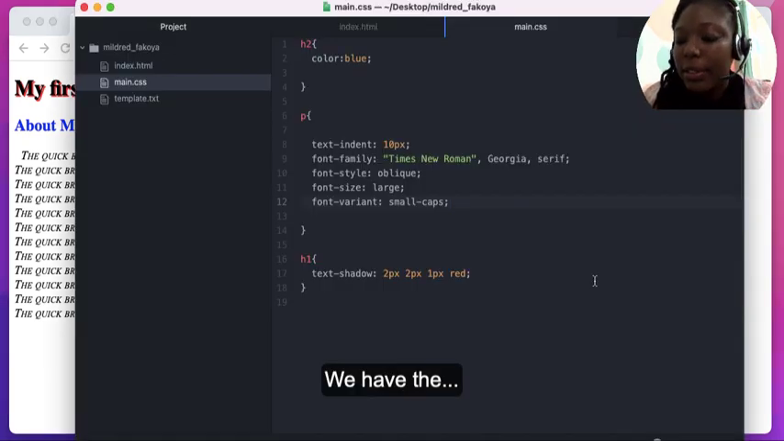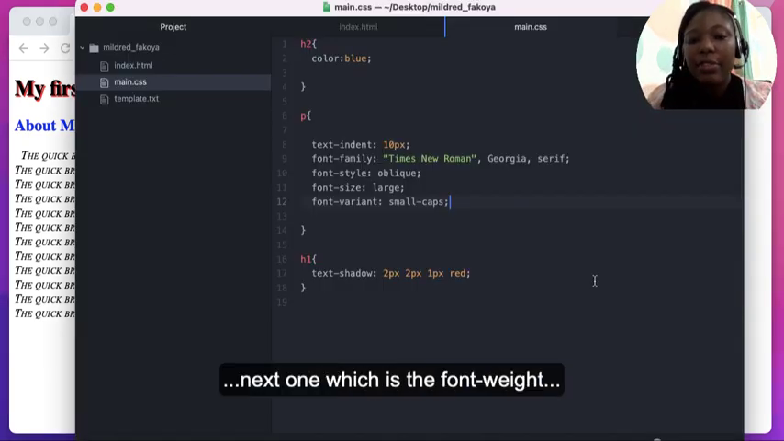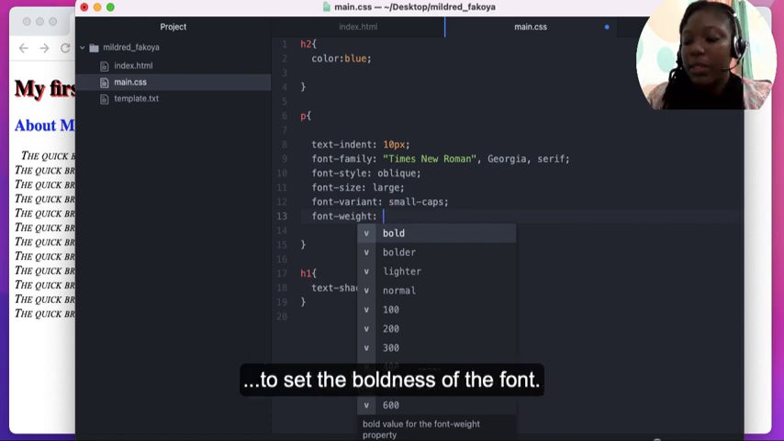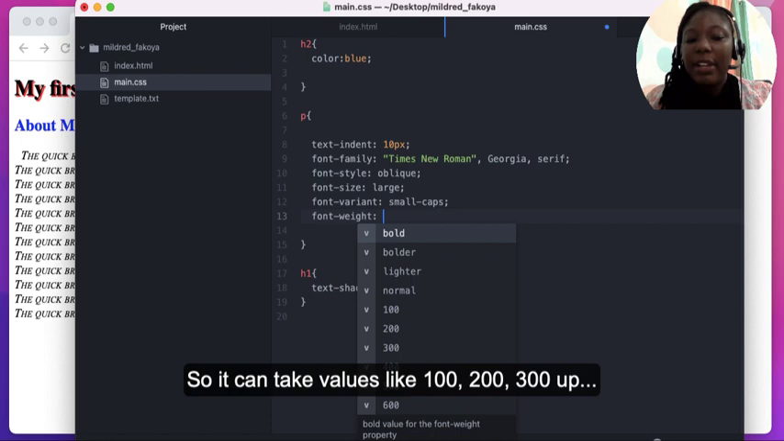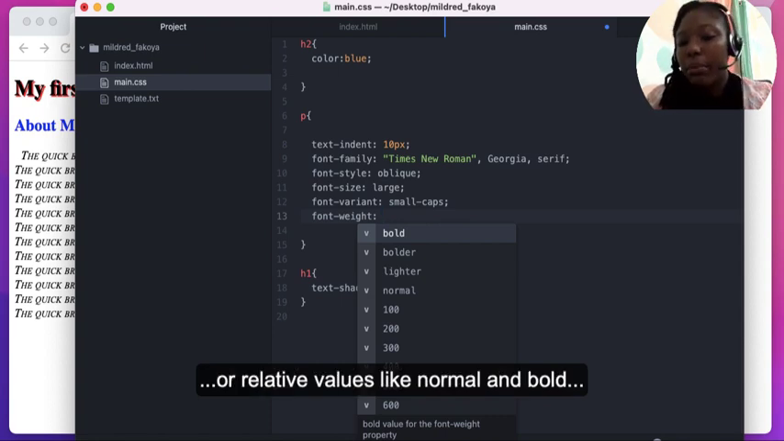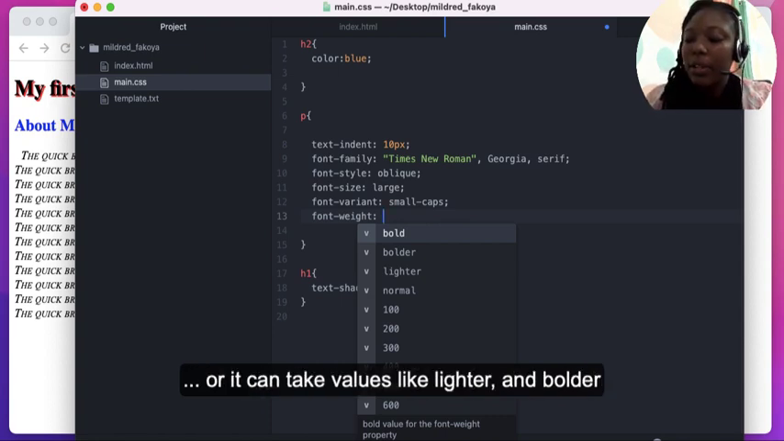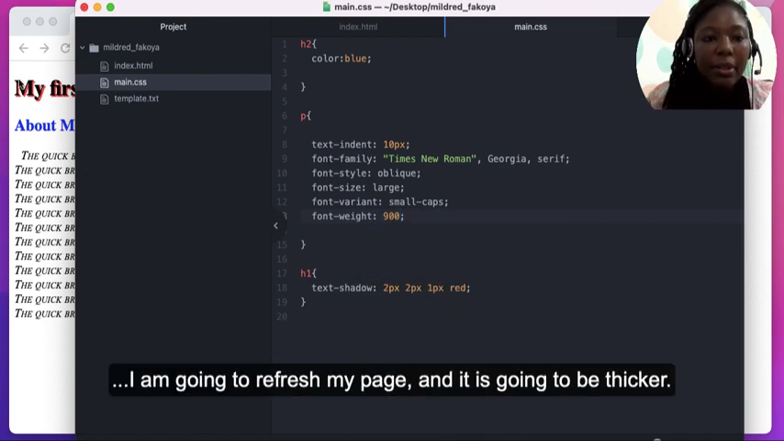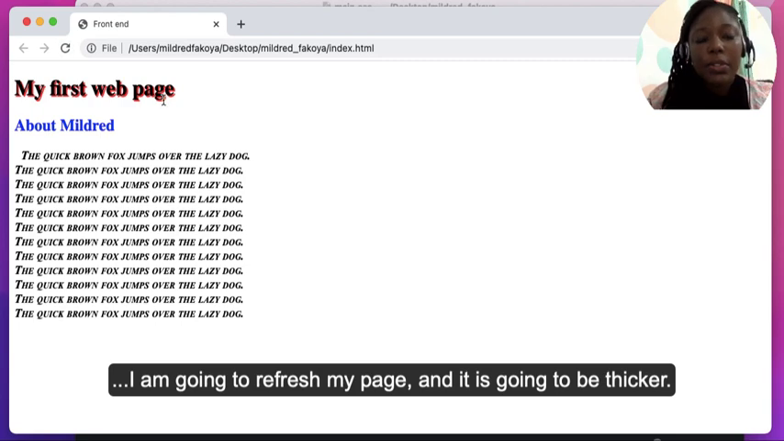We have the next one, which is the font weight. We use this font weight to set the boldness of the font. So you can take values like 100, 200, 300 up until 900, or you can take absolute values or relative values like normal and bold, or you can take values like lighter and bolder. I'm going to use 100, save, refresh my page, and it's going to be thicker.